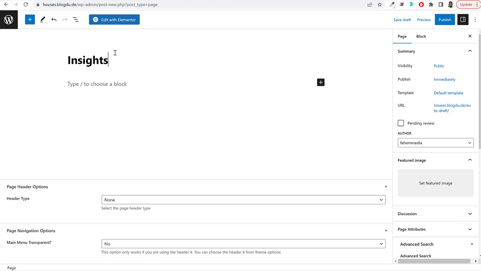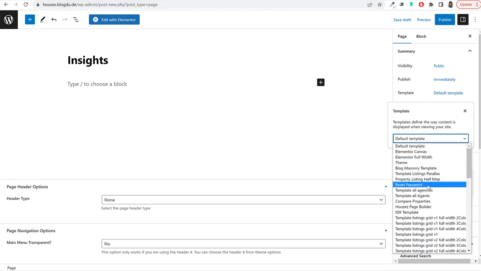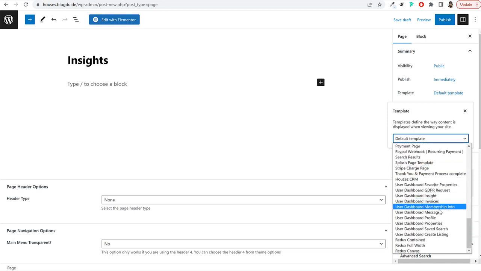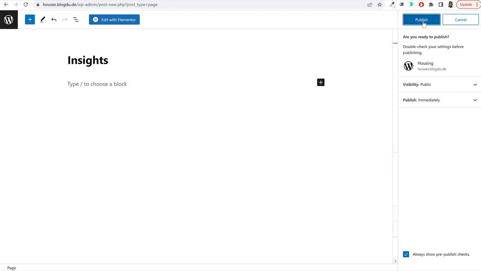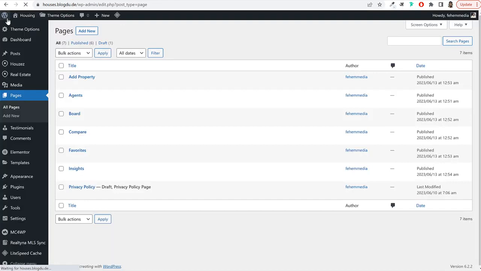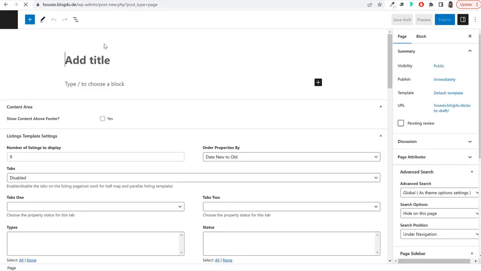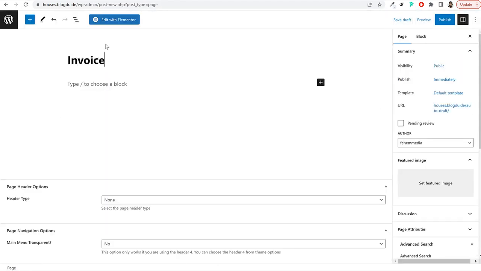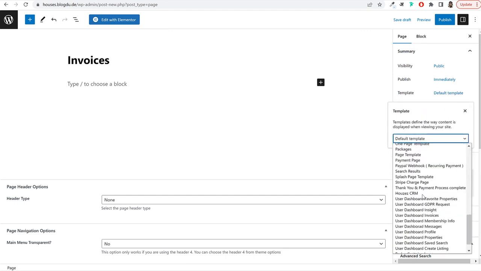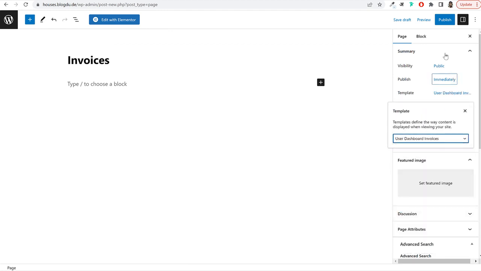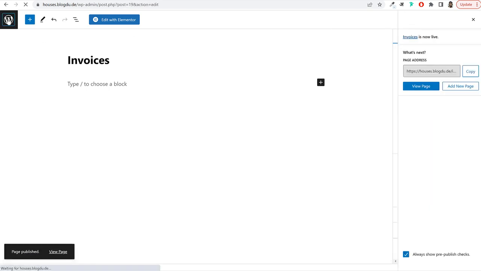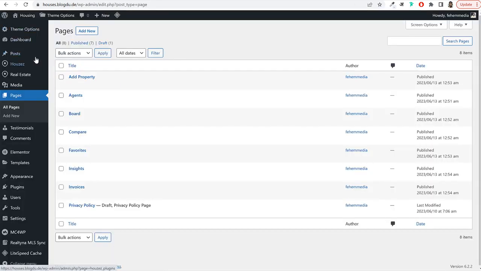And again, at the right hand side under template, you will see user dashboard insight template. All right. So here it is, user dashboard insight template, publish it, come back. Now let's create the invoices page. And this time again under template, user dashboard invoices, which is over here, publish it, come back again, membership info.